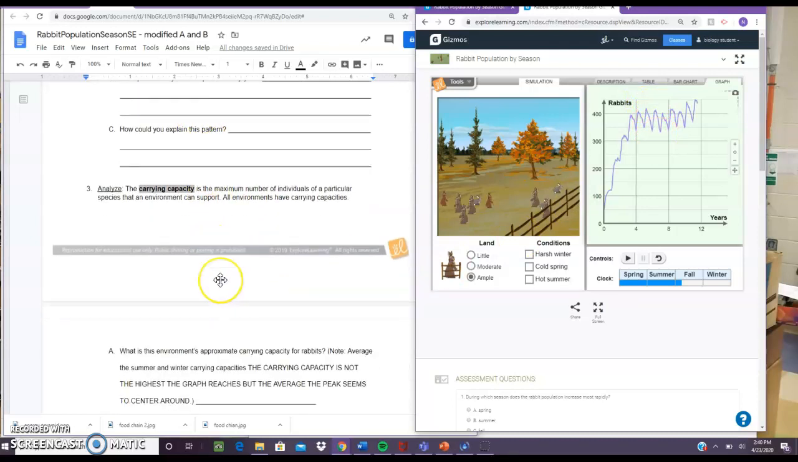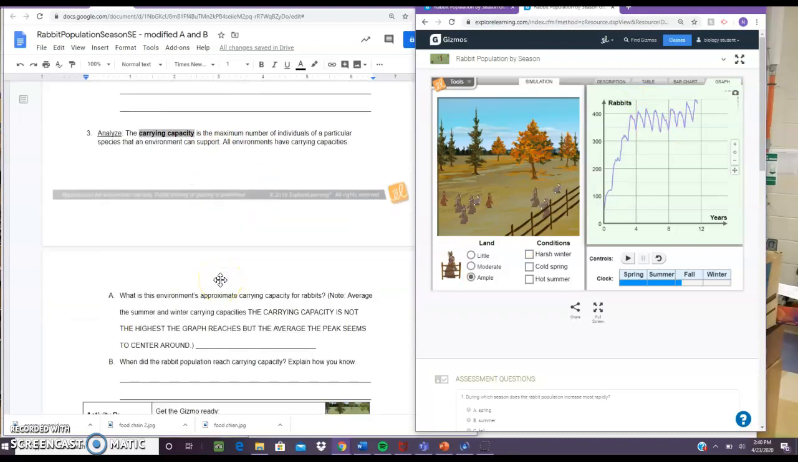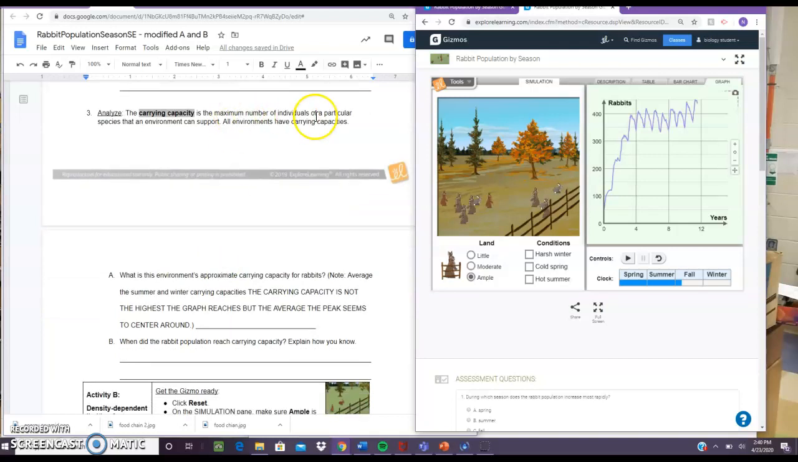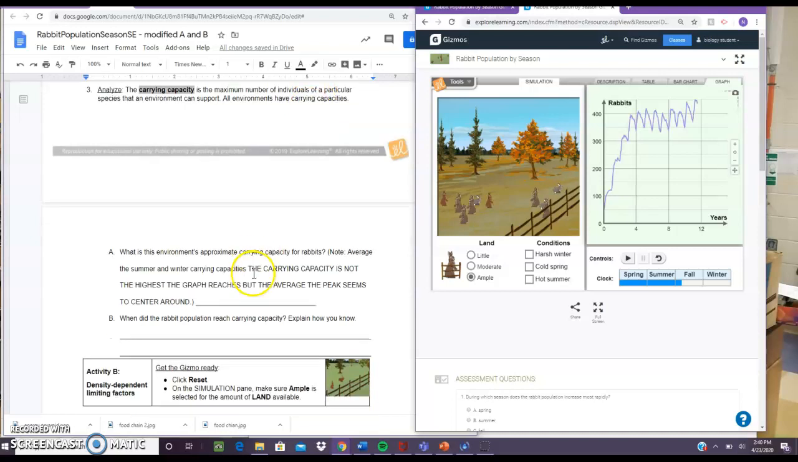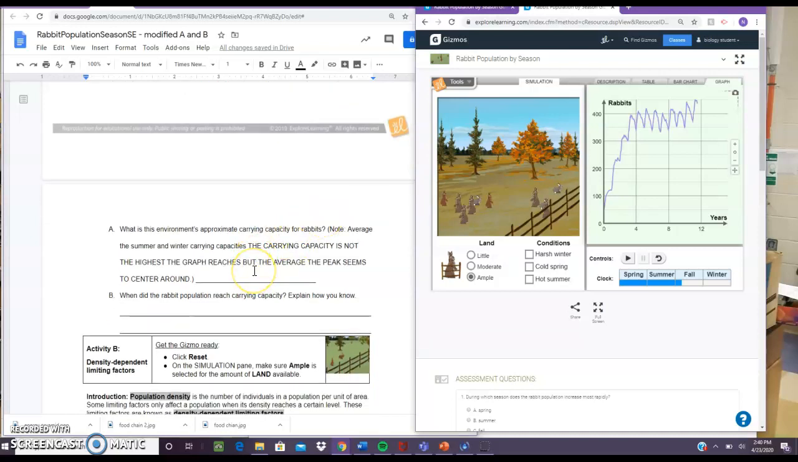After you answer these questions, you're going to have to look at carrying capacity. This is the maximum number of individuals of a particular species that the environment can support. So we need to figure out this population's carrying capacity. This is important to realize. Average the summer and winter carrying capacities. The carrying capacity is not the highest. That's what people assume, they think it's the highest it went. That's not the case. You want to look at where it's leveling out.